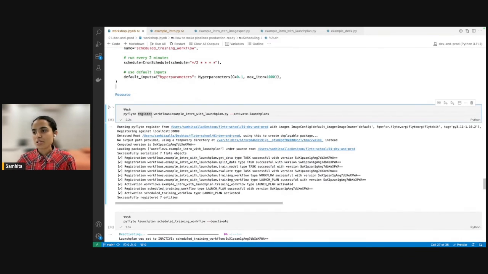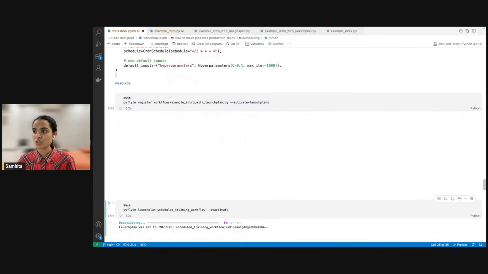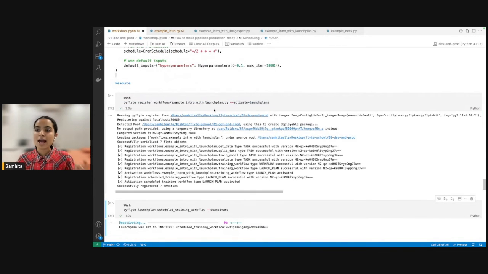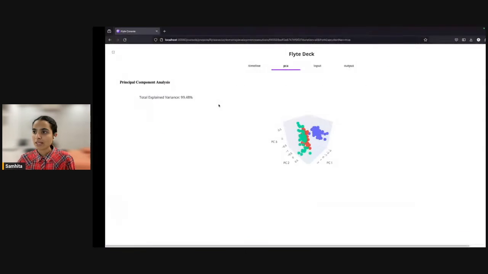And yeah, here's how you can activate the schedule. So you need to activate it after you define the schedule. So I just am running this command. I just say Flyte register the name of the Python file followed by activate launch plans flag. Let me just run this command. So this should activate the launch plan. Let me quickly go to the console.